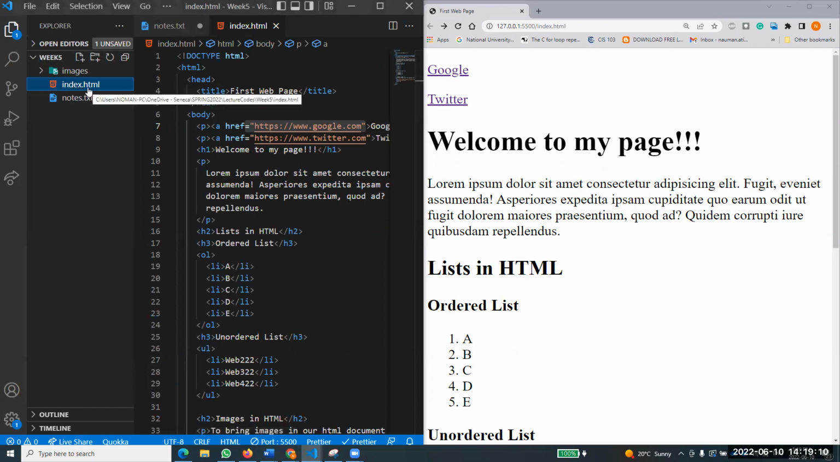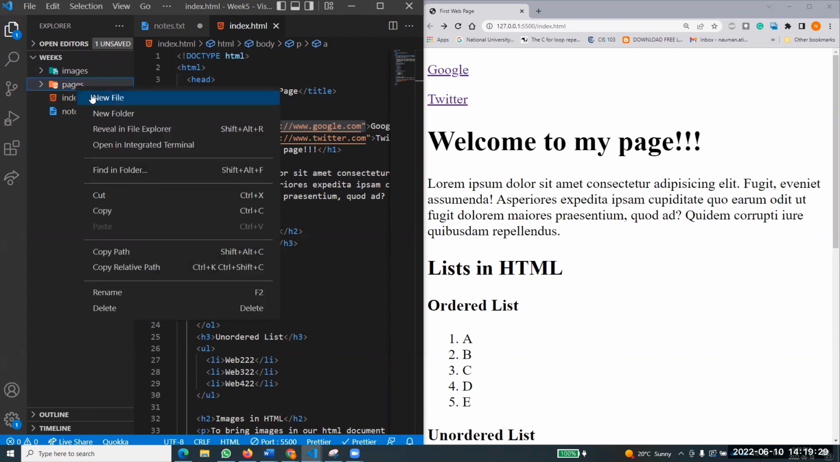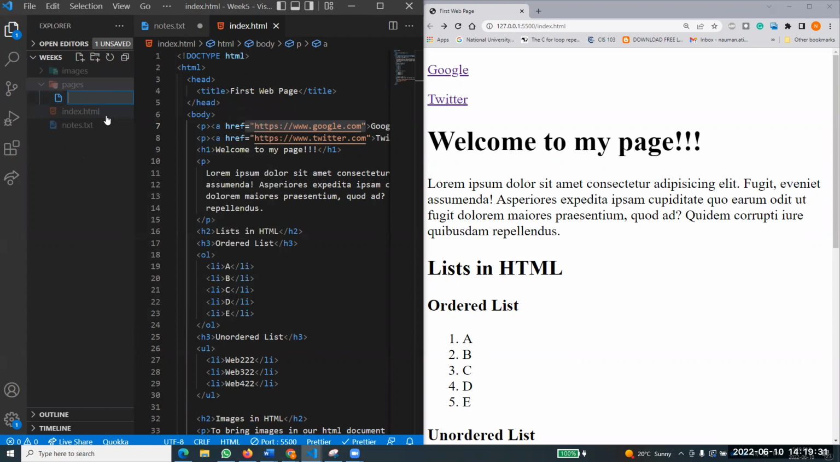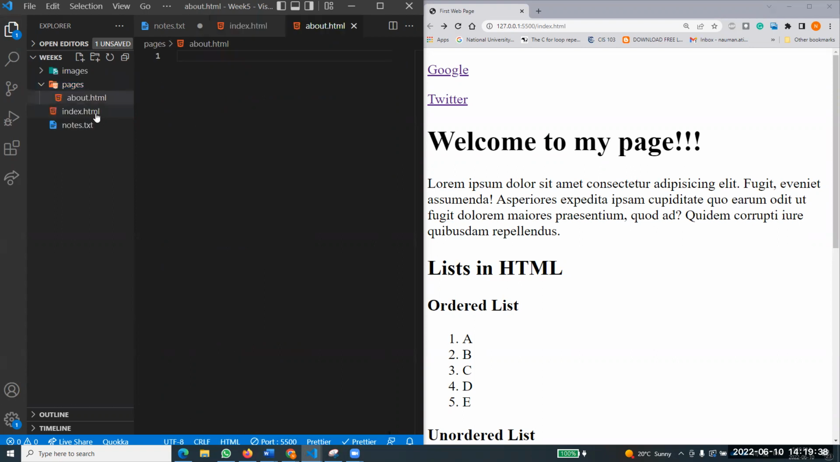I said in my first lecture that we usually create the first page as an index, but the rest of the pages I want to keep in another folder. So for example, I create a new folder and call it pages. I'll keep all my pages inside that, and inside that I create a new page and call it about.html. I've created a new file, about.html.